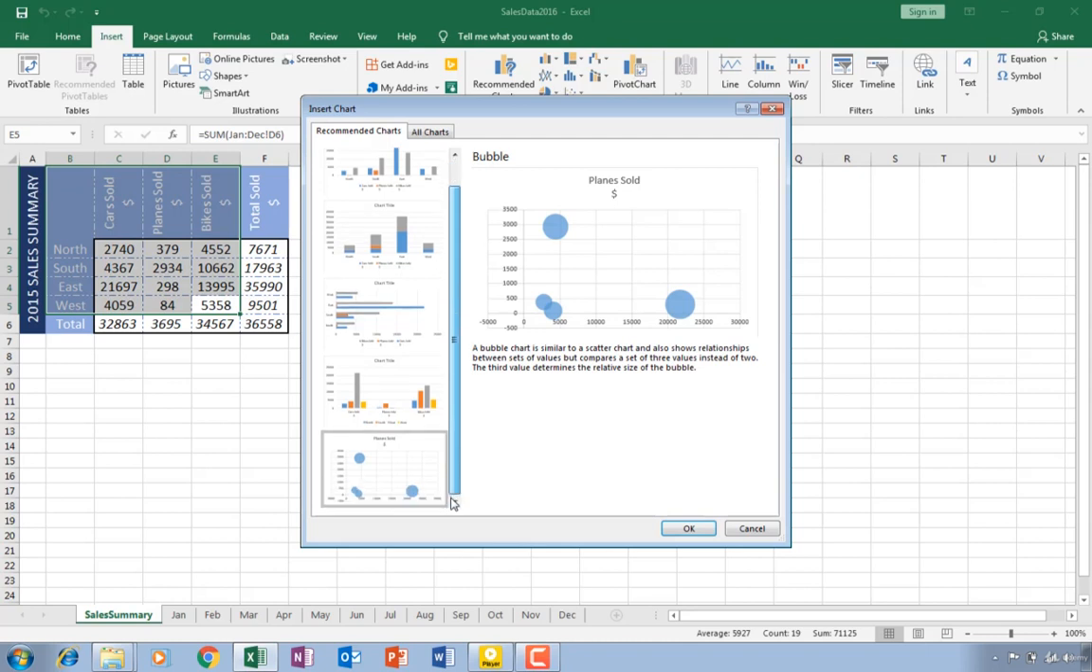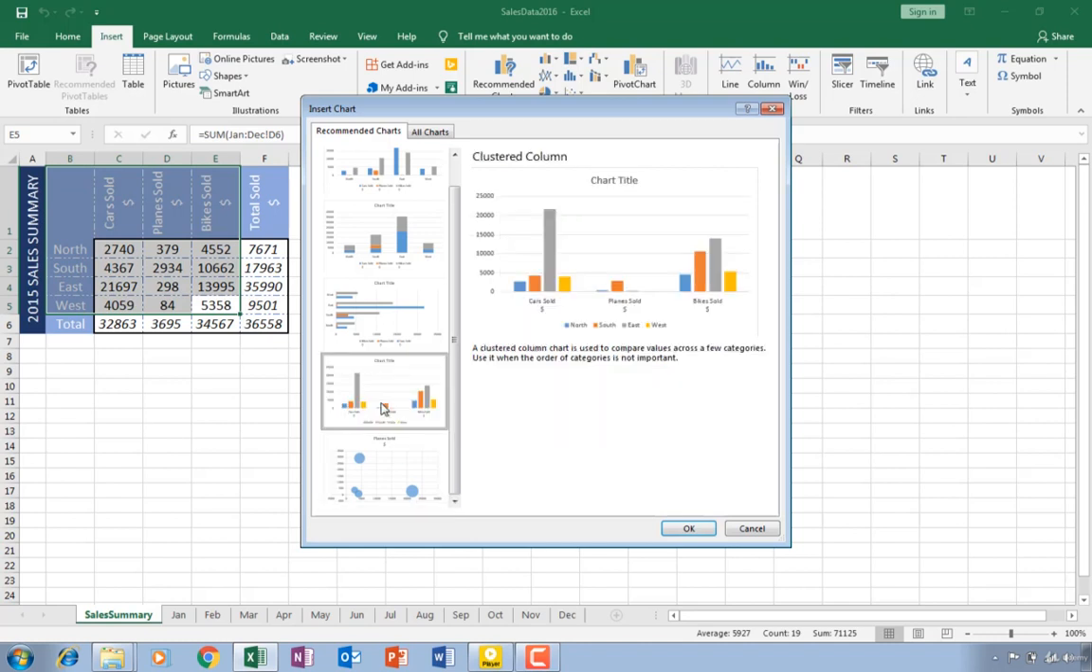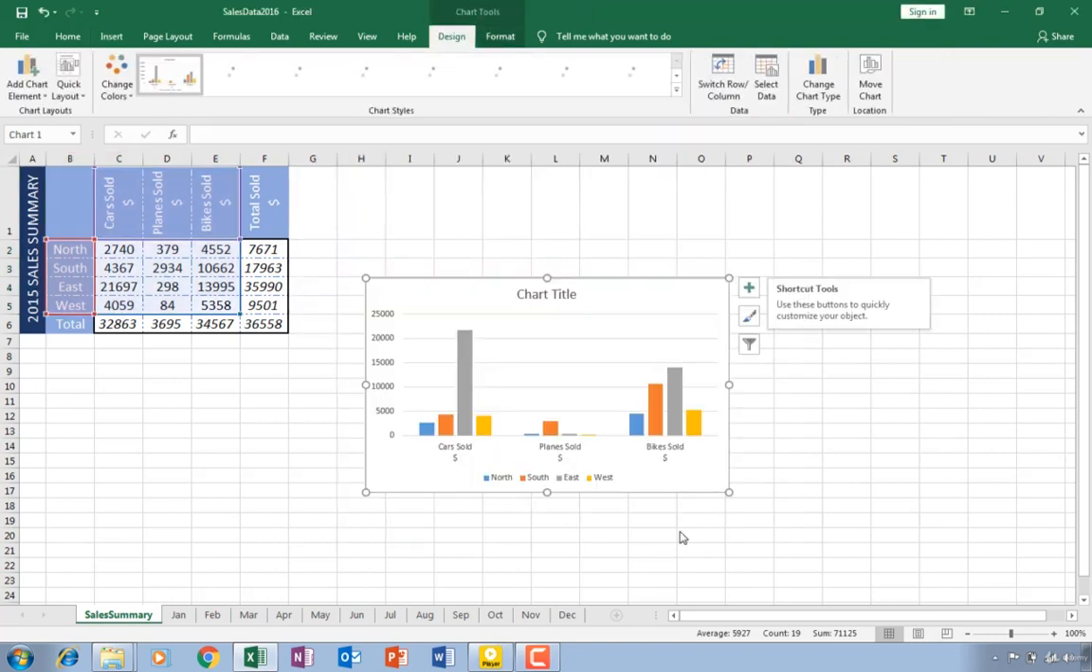And the last recommended chart that you're going to get is called a bubble chart. A bubble chart is similar to a scatter chart and also shows relationships between sets of values, but compares a set of 3 values instead of 2. The third value determines the relative size of the bubble. So in this example, I'm going to use the clustered column chart, and once I've selected the column chart that I want, you simply need to click on OK.